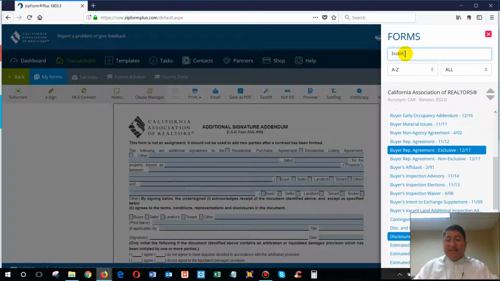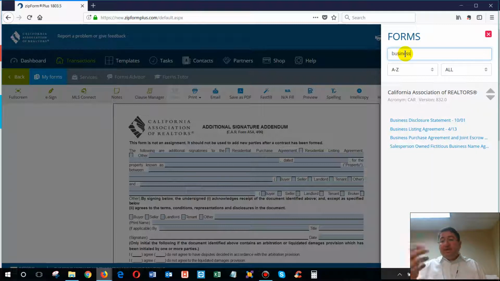So I'm just going to type business to see what comes up. So there you go. You have a few business disclosures in there, right? So now you can just click on the form.